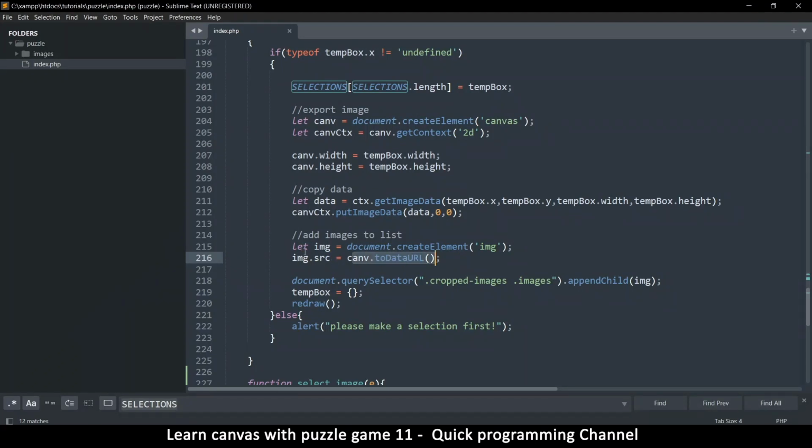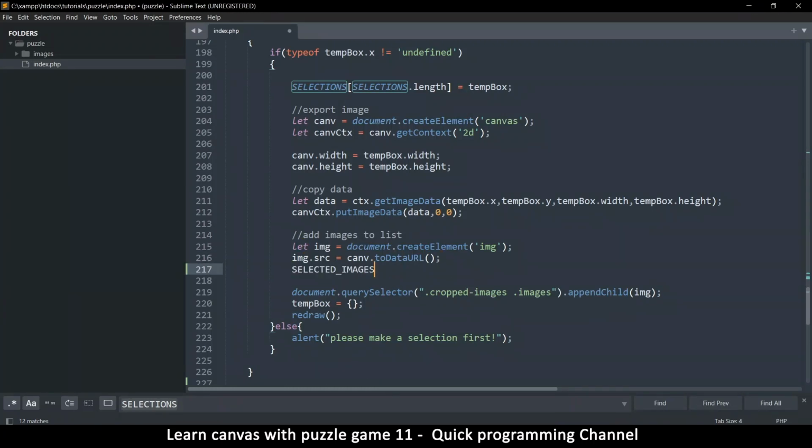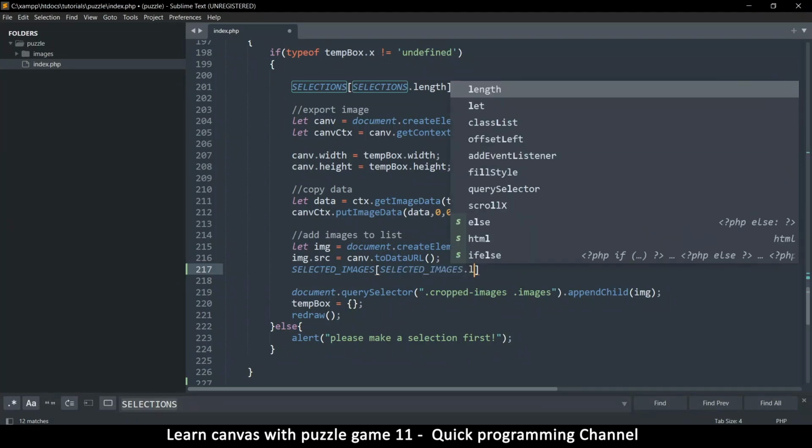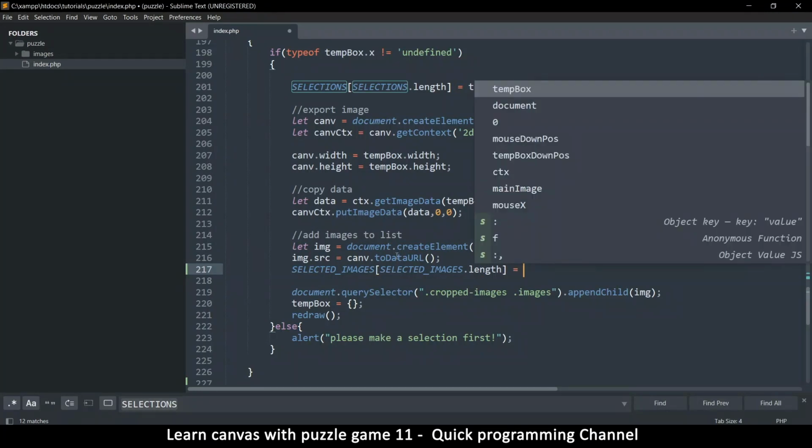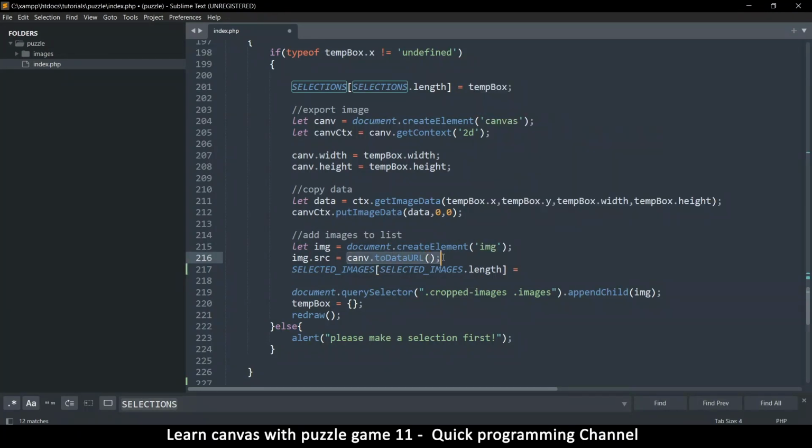As you can see, we are sending the image, the data URL, to the source here. And I want to do exactly the same thing here. So I'm gonna do images, and in there I'm gonna do images.length, and then is equal to this right here, canvas toDataURL, like so. So we're adding the image data into this array there.